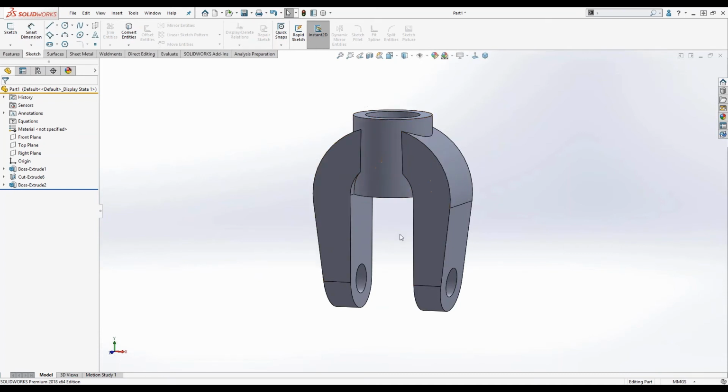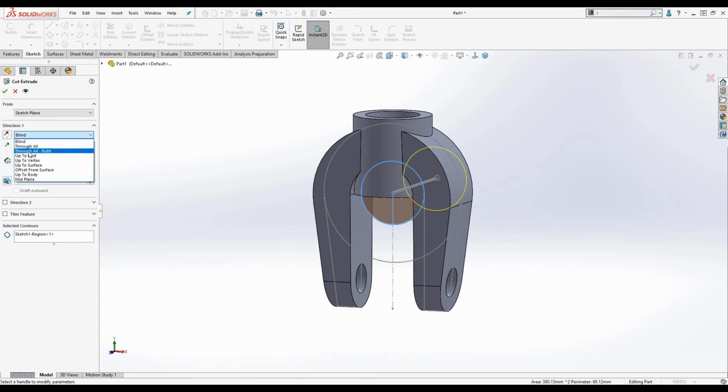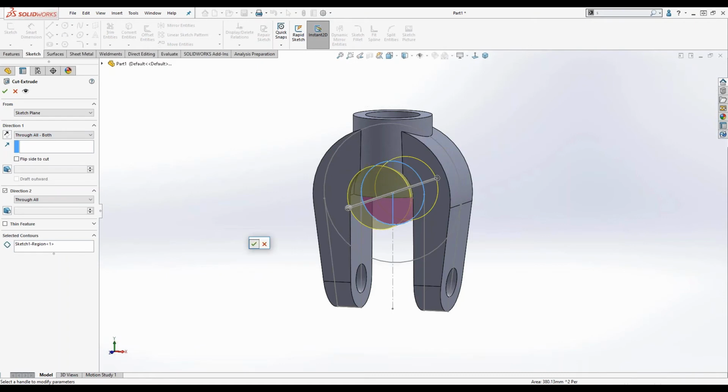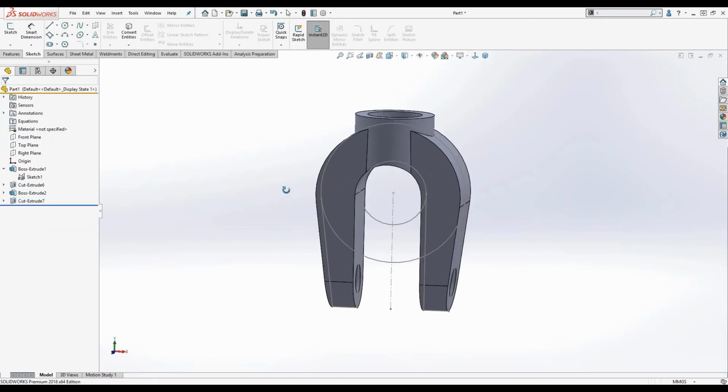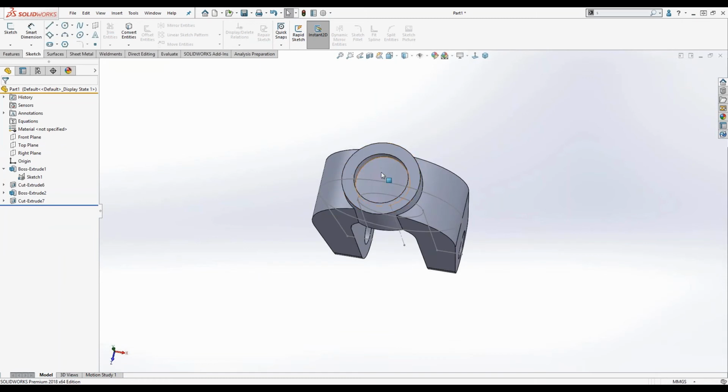We could do some convert entities, but keep in mind I already have that sketch created from before, right? So if I show that sketch, what I can do is utilize that contour select tool again. Grab this guy, grab that shortcut key, Extrude Cut, do a through all both, D key, check out of it, right? So there's my cut.